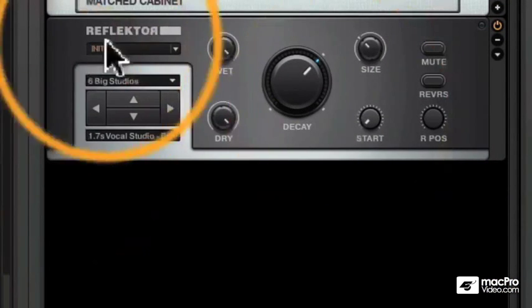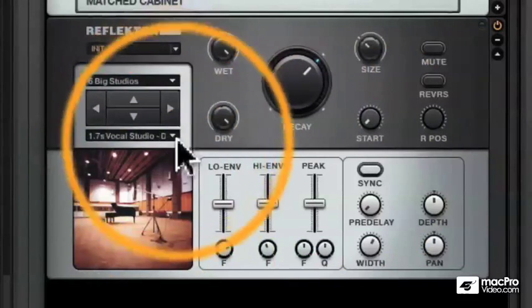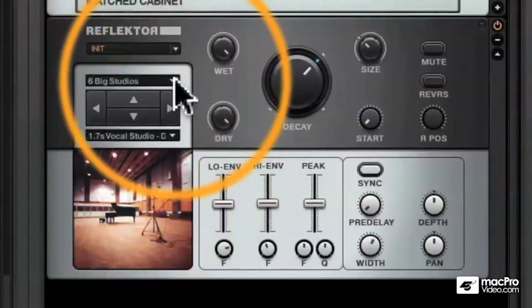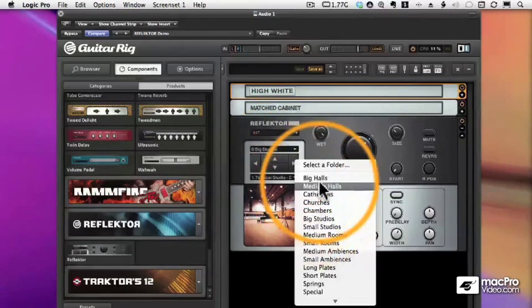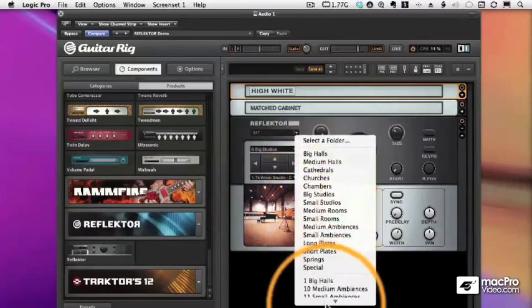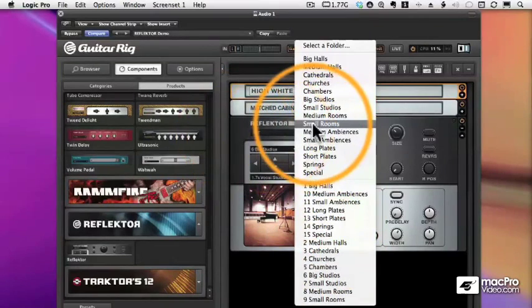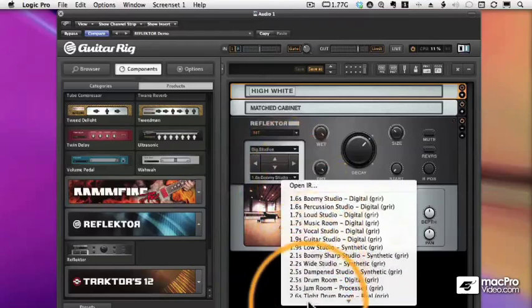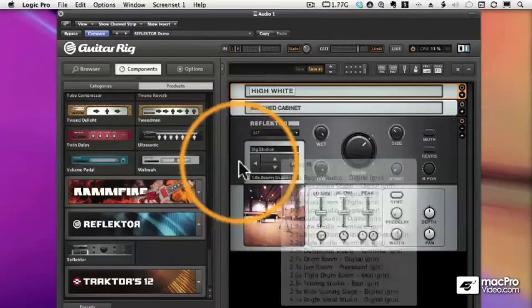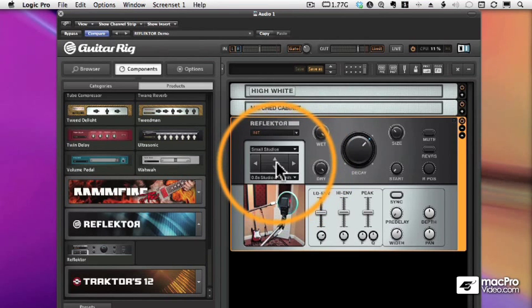To select an impulse response, you go over to the left-hand side, and I'll expose the bottom here, and you can see categories at the top. And then presets within that category in the bottom drop-down. You can also use these arrows to move through the categories, and the up and down arrows move through the presets.